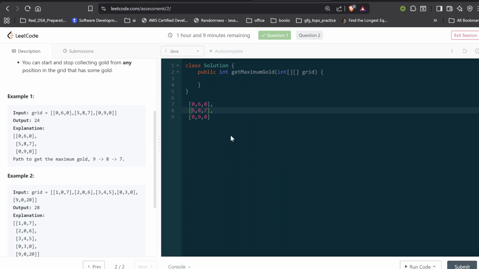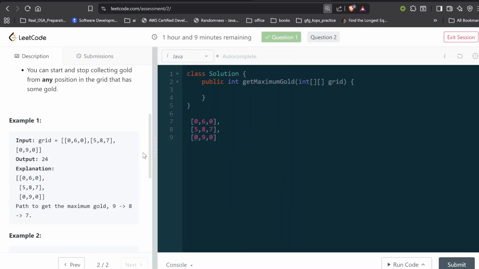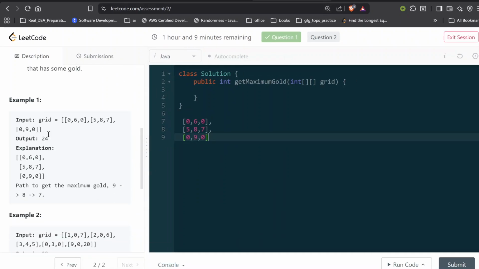And now from 5, I cannot go anywhere because I cannot visit 8 because it's already visited, and I cannot visit this 0. So maybe a zoom. Right. So if you see, the answer I'm getting is 24 from 9, 8, and 7. So we start from here, 9, then we visit 8. So 9, 8, 17. And from 8, I can visit 7, and that is 24.